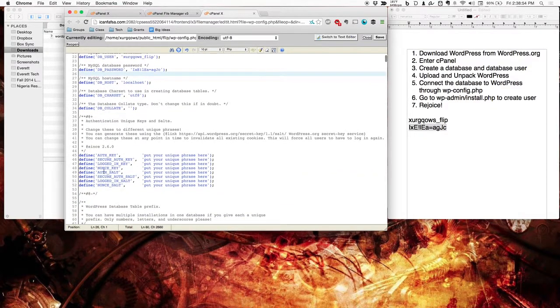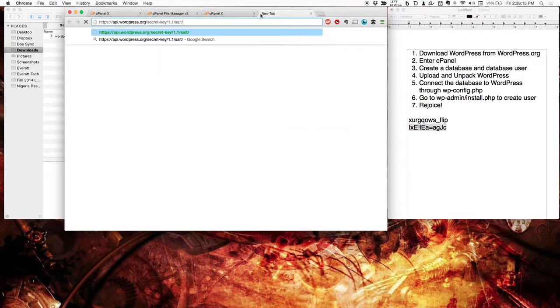And the final thing that you need to do is set these keys. I wish I could give you an explanation of what's going on here. All I know is that it's something for security. They give you a link to actually generate these keys. So it's right here on line 40. You can generate these using HTTPS, blah, blah, blah. So just copy that, go to it in your browser.